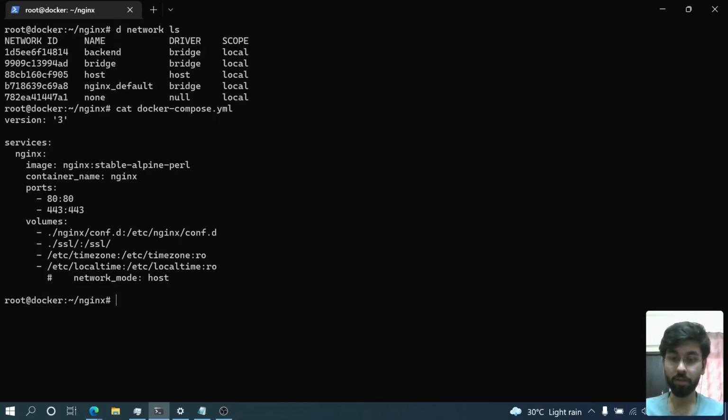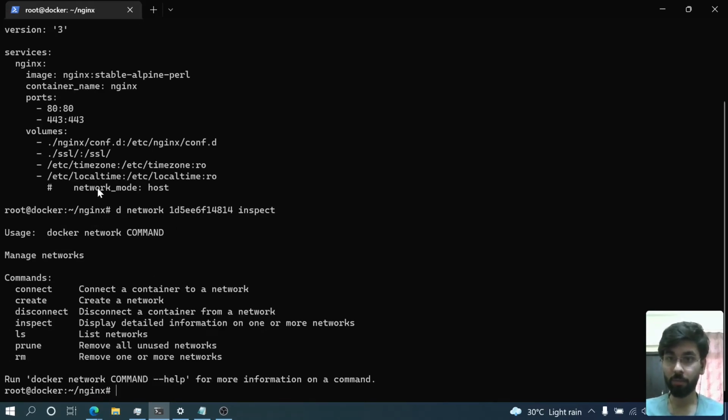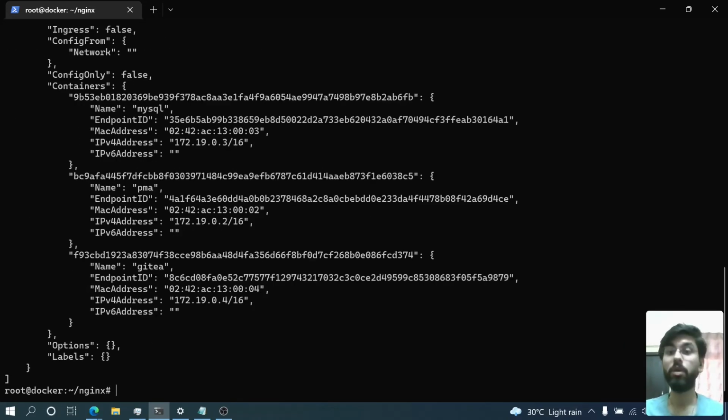Now, if we just inspect the Docker network and copy the ID, let's try inspect. So this is the backend network here. Docker network inspect. For the backend network you can see that the IP address is this, and it's quite a big subnet, right? So this is the IP and this is quite a big subnet.